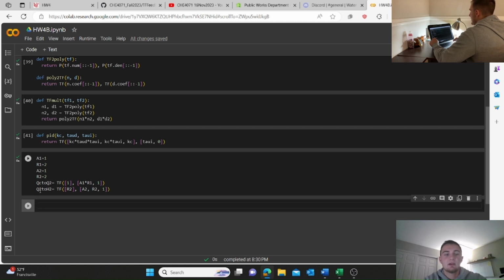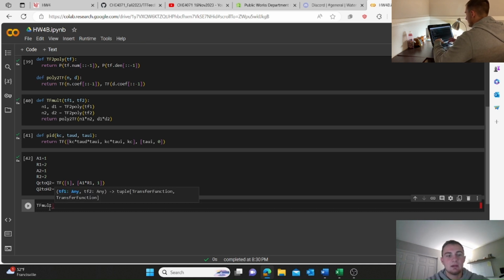transfer functions together. And then from there, the last transfer function we have in the forward direction of our control loop is our PID transfer function. But let's go ahead and multiply these two transfer functions together first. So we'll go tf mult, and we'll have our transfer function qc to q2. And then what we want to multiply that by is q2 to h2.